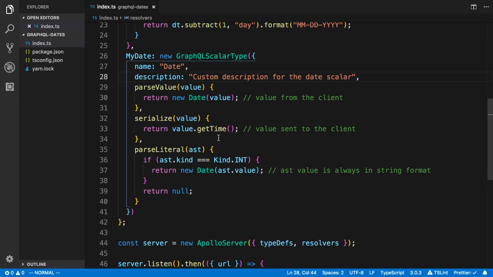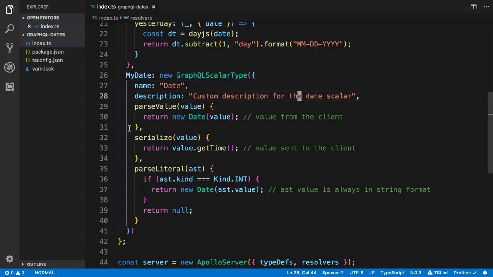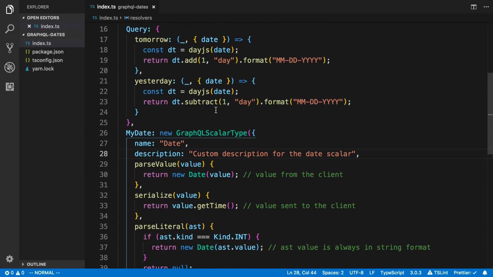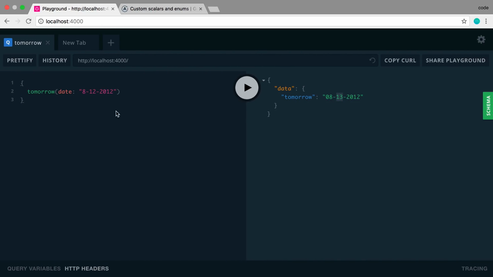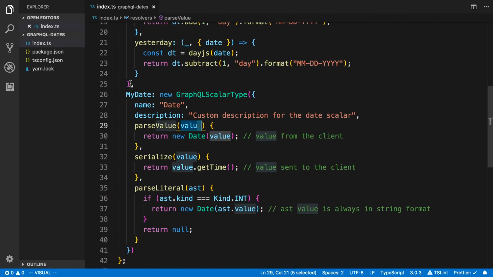All right, the next one is you just have to specify what happens when you parse the value and serialize the value. So the first thing, parsing the value, this is when it comes in. In this case, you'll notice they just do a new date on that value. In our case, I'm going to pass in a date as a string like this, and so I need to parse that to the correct type. To be able to parse that, I'm just going to use day.js here instead of using the regular date.